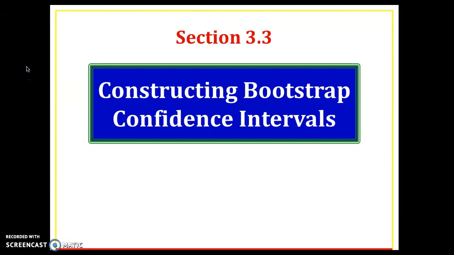Hello. In the next couple of videos, we're going to go over section 3.3 from the Lock 5 textbook, constructing bootstrap confidence intervals. So we talked about confidence intervals in the last section, and then we're going to focus on what this bootstrapping is in section 3.3.